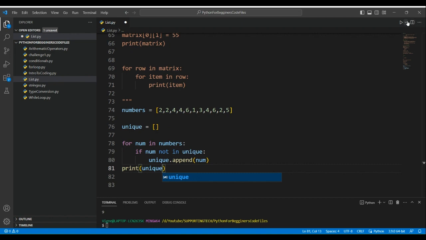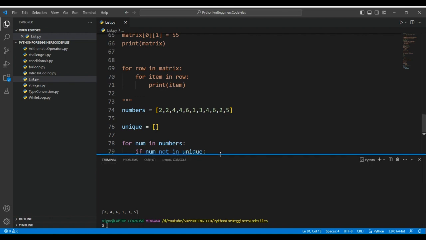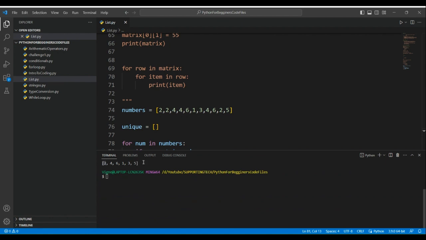Let's run the program. We can see the list unique with unique elements in it. There are no duplicates in it. Now if we run the code, we will see that the duplicate elements have been removed.